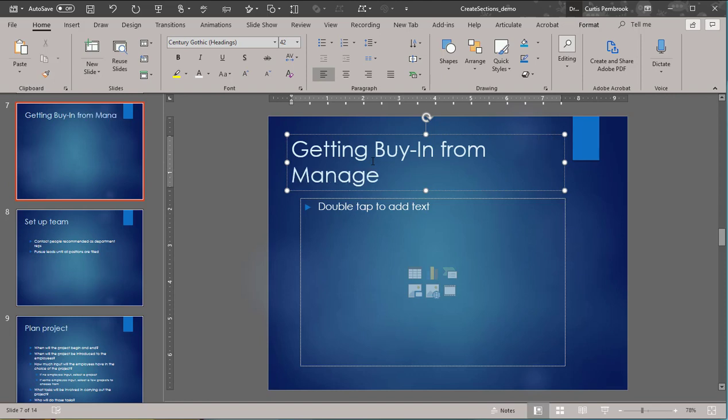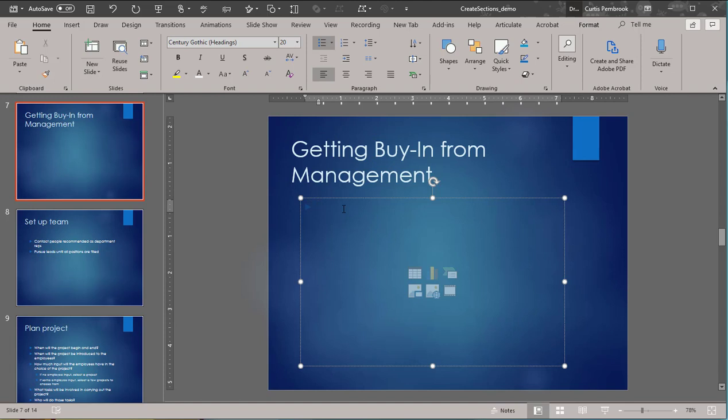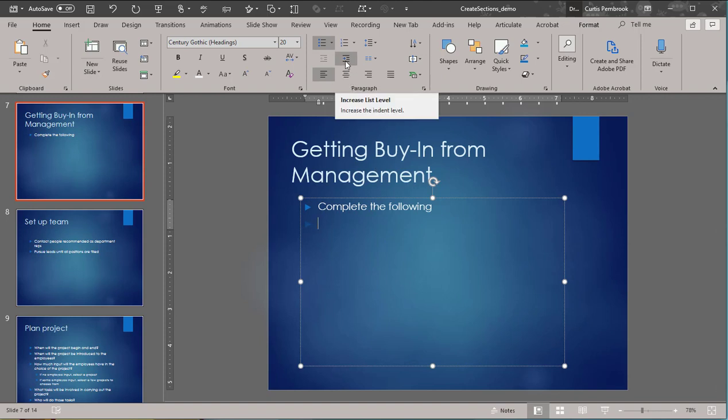management, because that's important when we work on projects, right? And so one of the things that I might want to do is complete the following. So when I press return, it added another bullet, right? But I want to kind of slightly indent them. So right here on the paragraph group, we can click this button to indent, right? Or if I'm going to control Z, the other way to do it is to press the tab key on your keyboard.